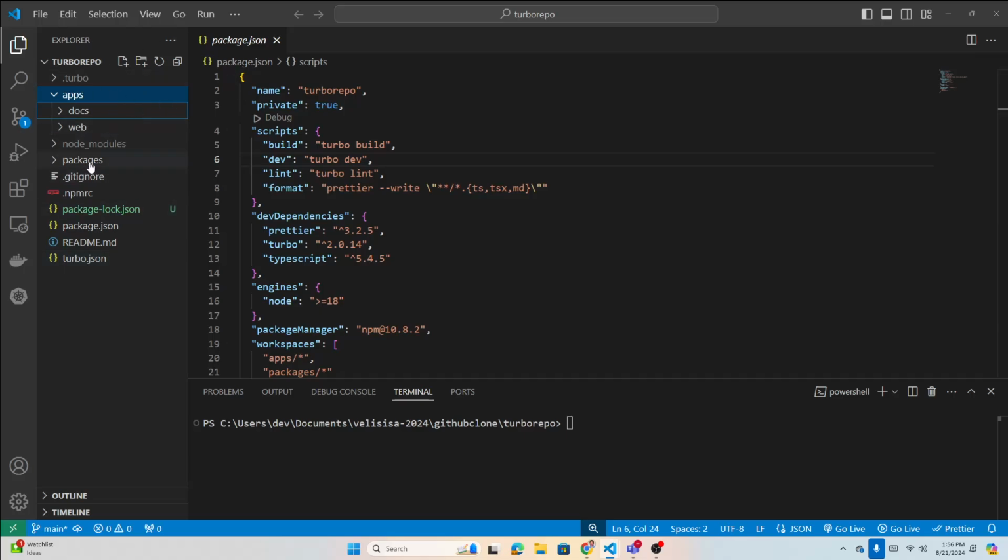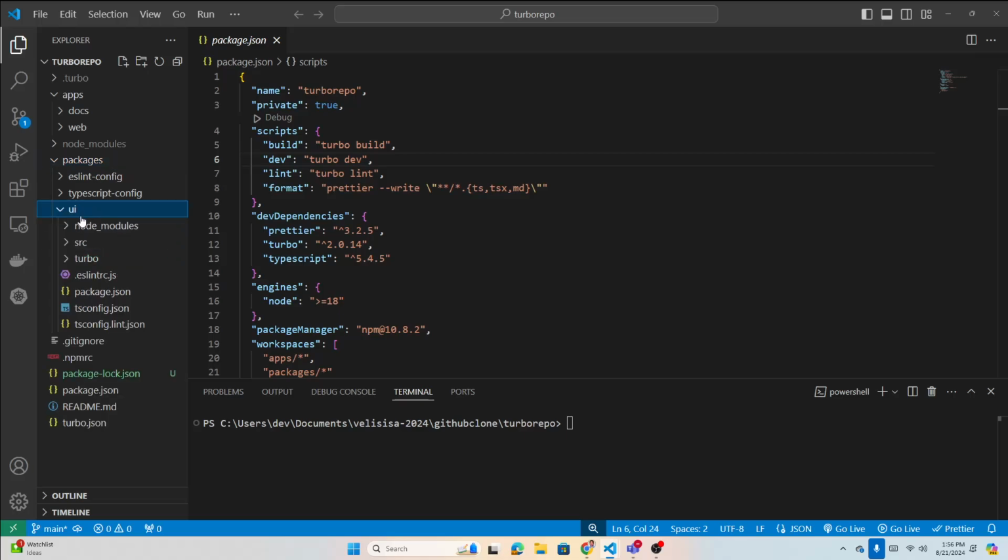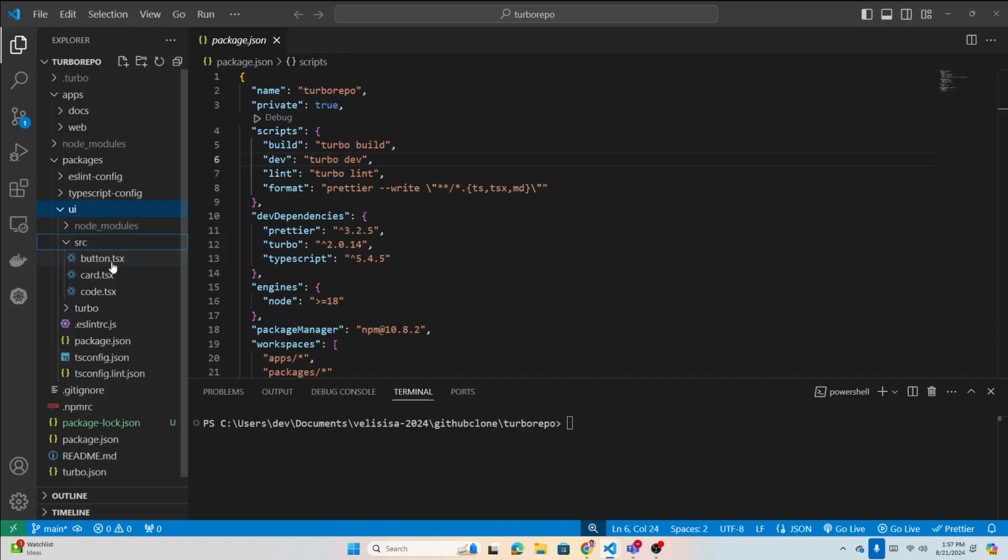Also, it has a packages folder, where you're going to find UI, which is the main component place, basically the place where you're going to create all your components, and which is shared throughout the project. Like from UI, if I have the source folder with a button, this button is shared in all these apps here, right?